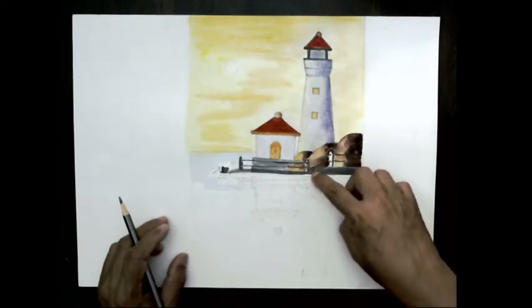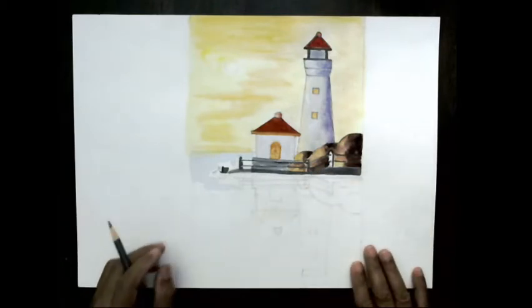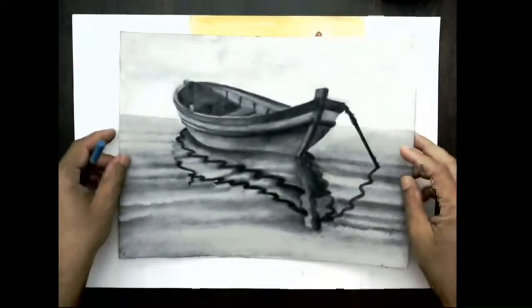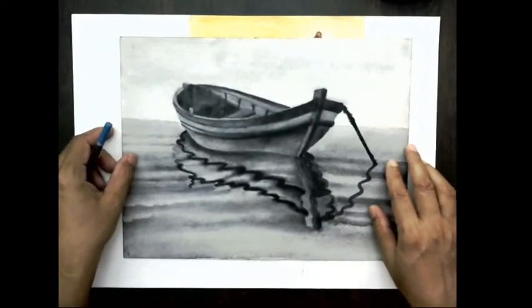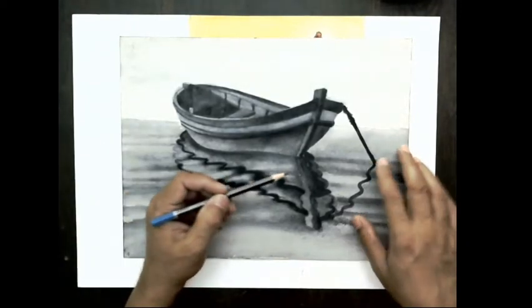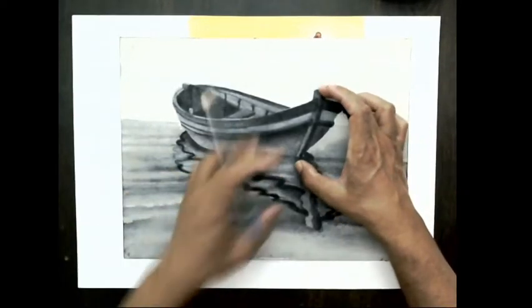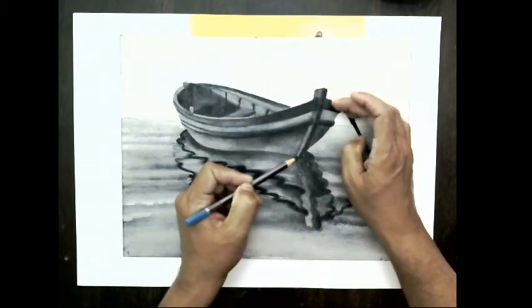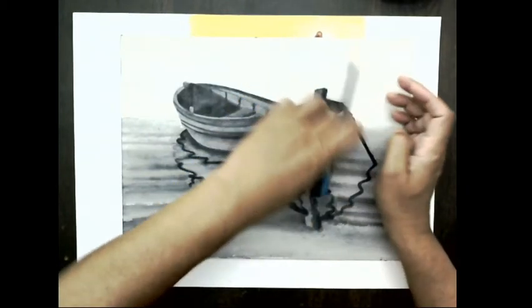Okay, that will be incorrect. For example, I can show you a small topic of a boat which is there, and in this boat you can see this much portion is here, and it is like a curve like this.